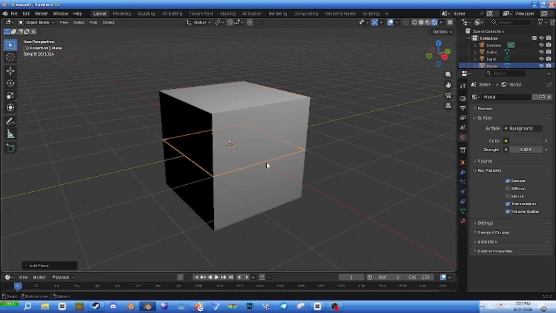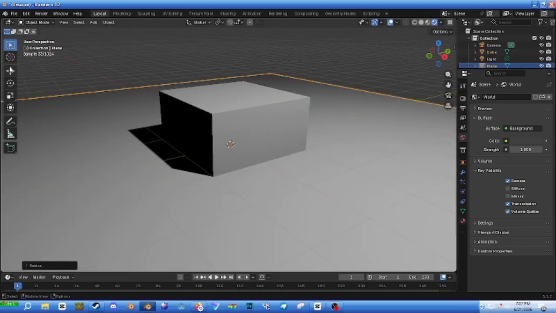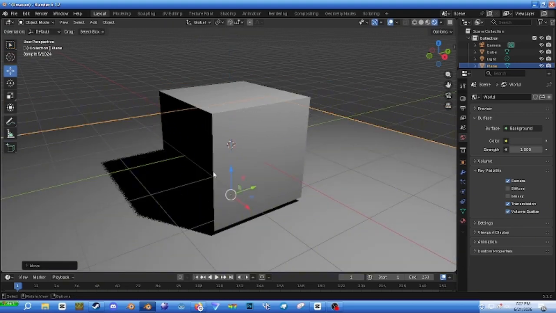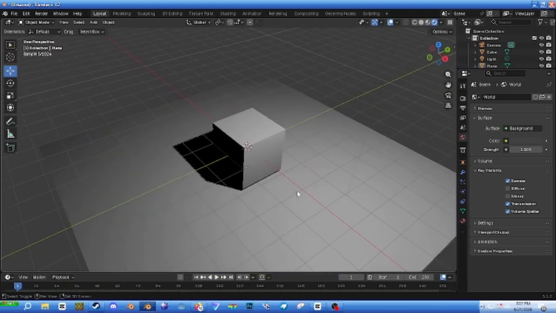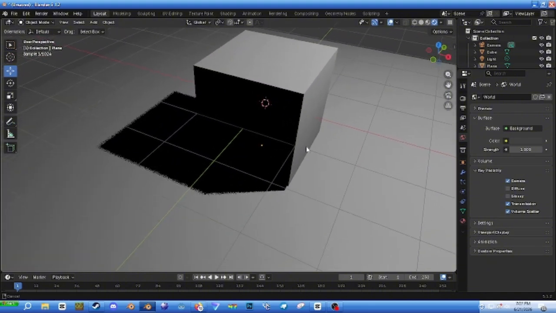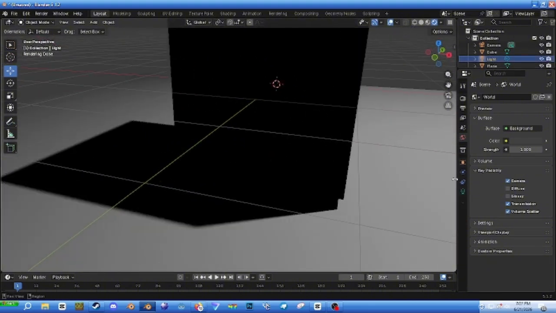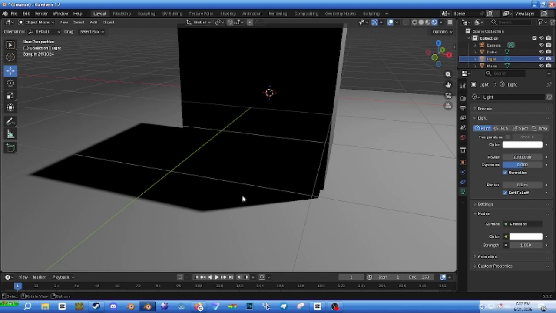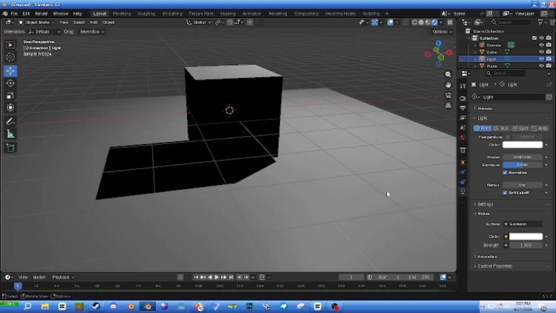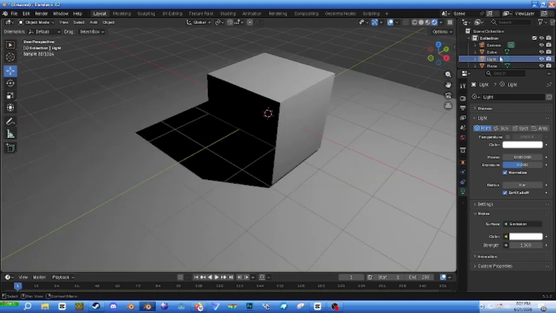So let me add a plane to show this off a bit better. Here we go. So now for the lights. I personally recommend keeping the shadows sharp. Of course, I'm pretty sure there are soft shadows in old software, but I prefer to keep them sharp. So keep radius at 0.